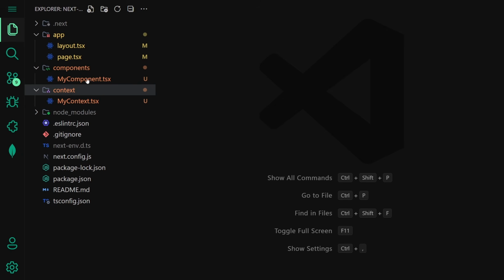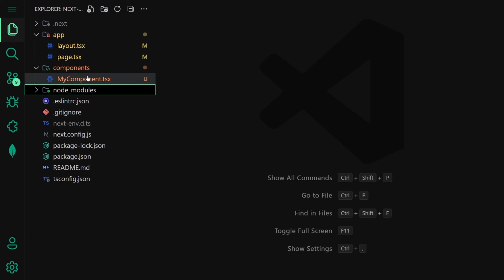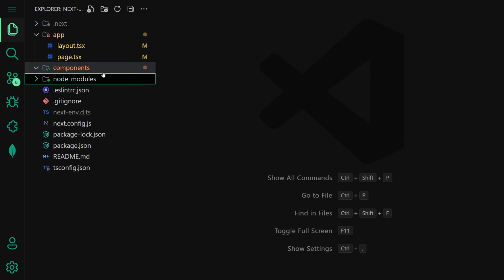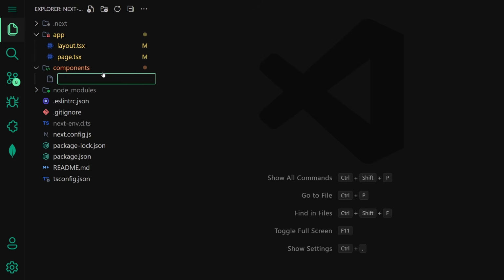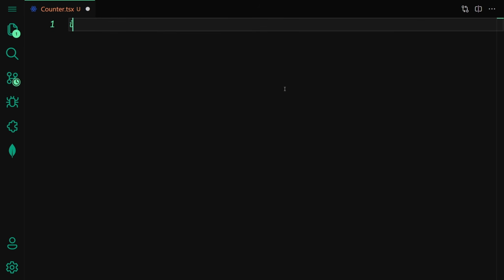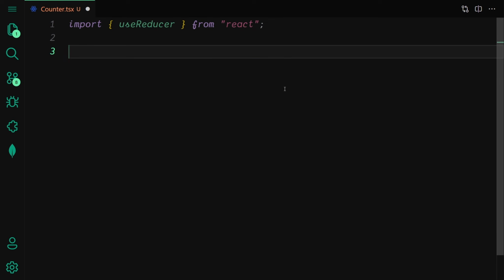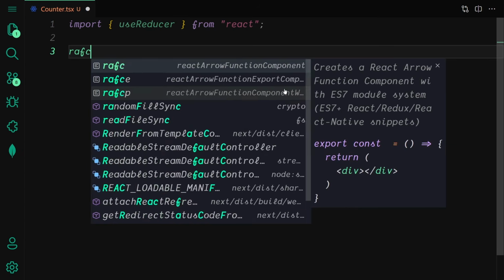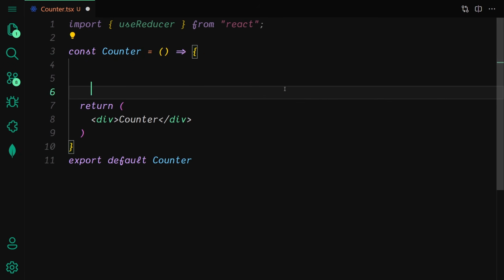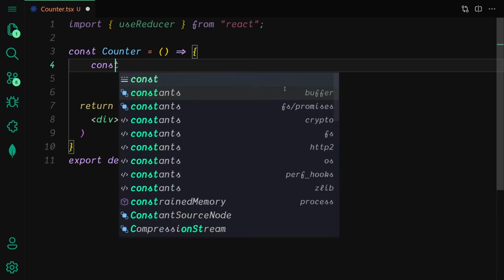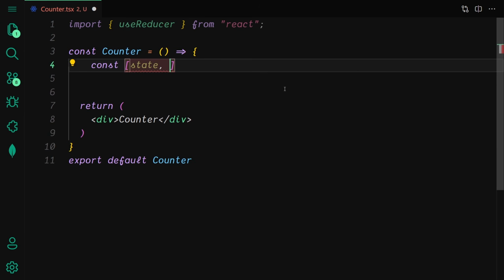So what I'm going to do is remove this context from here. I'm also going to remove this component from here as well. And I'm going to create a component with the name counter.tsx. Inside this component, first of all, we're going to need the useReducer because we are going to be using this useReducer right here. Now I'm going to use my RIFCE, and inside there we are going to be using our useReducer right here. So I'm going to provide a state and also the dispatch right here as well.